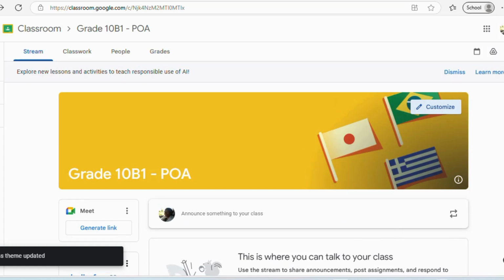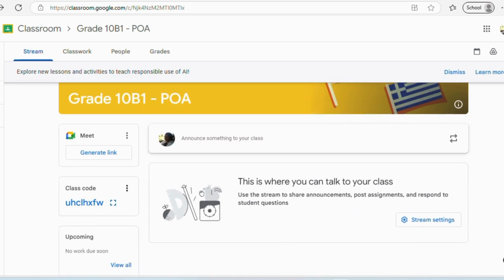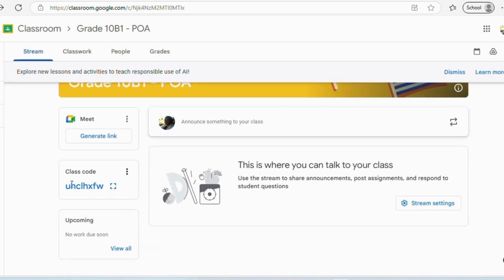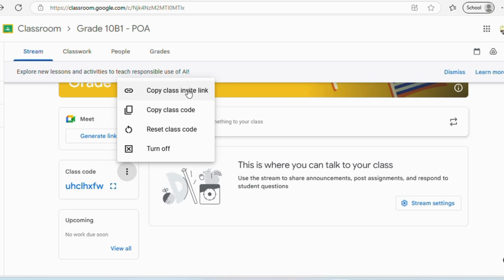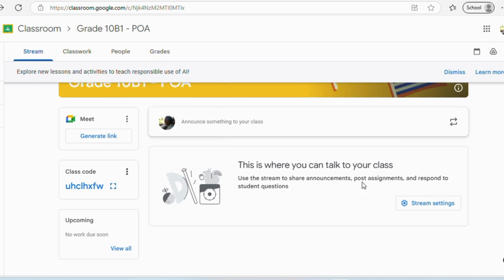All right, so I have my grade, the class name, the subject. We should be good to go there, and we were able to generate our class code. So remember, this is where you click to get the class link, and then this is what you will share on the Google Site. That's the first part of everything.